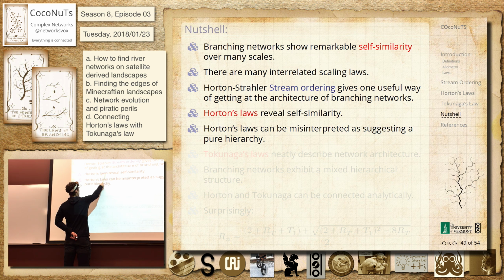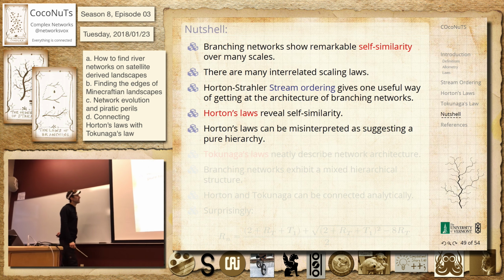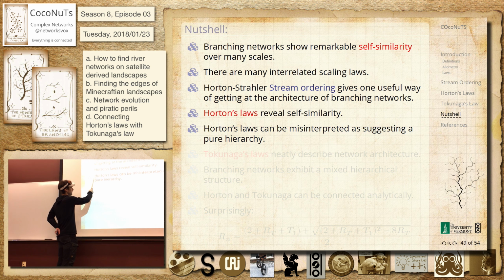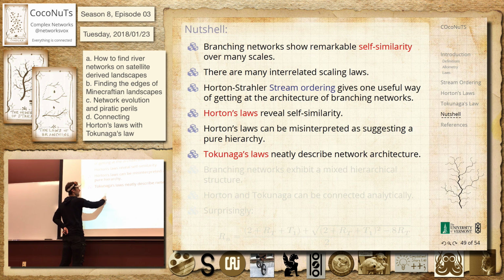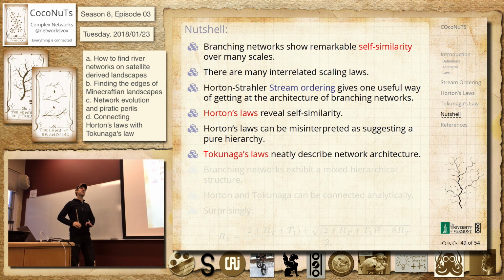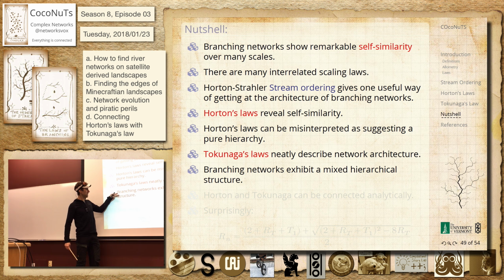So self-similarity, and this is really the first kind of quantification of fractal structures, as I understand it. Again, in the 1940s, we didn't have the word then. It was Mandelbrot, about 20 years later. Right, not a pure hierarchy. Tokunaga really helps. Horton's laws alone do not give you Tokunaga's laws. Well, you kind of can, but they don't imply it in a very clear way. And so we'll go through that in the next set of slides.